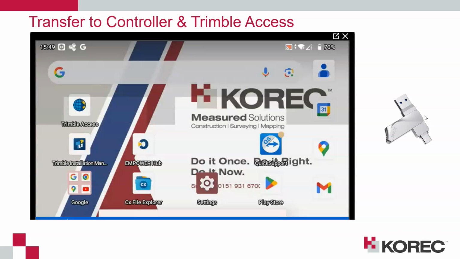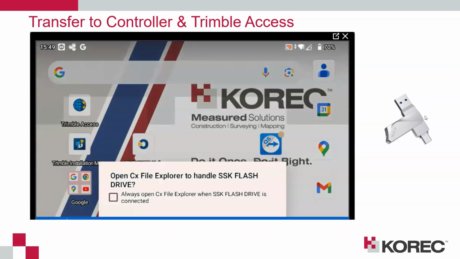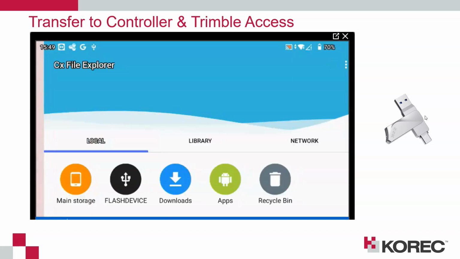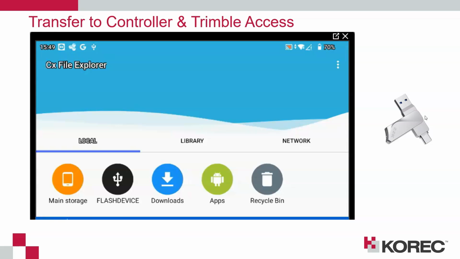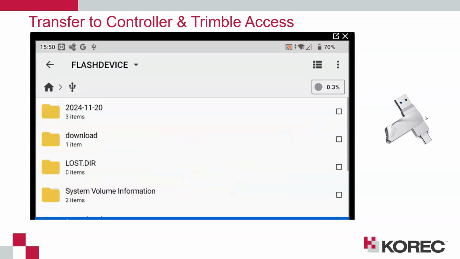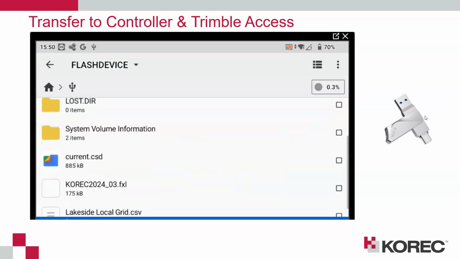So the current.csd file has been copied to a USB stick, and I popped that USB stick into a Trimble TSC5 controller in this example. And then I'm using the CX File Explorer app on the TSC5, although the native File Explorer app will work just as well.